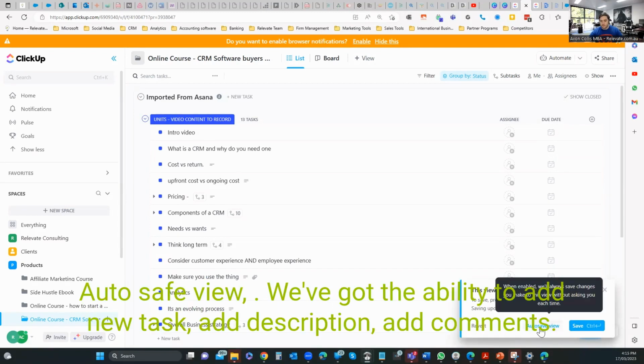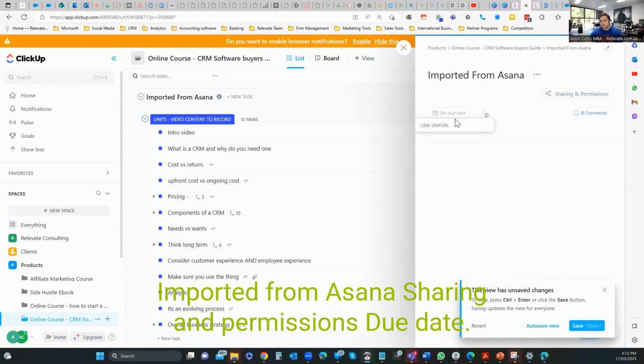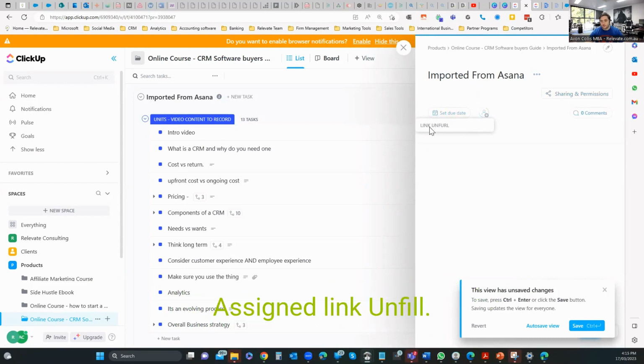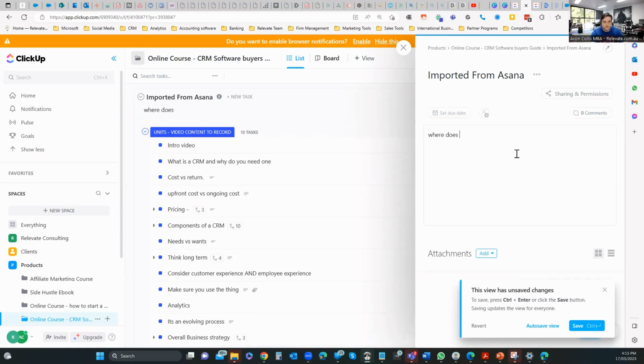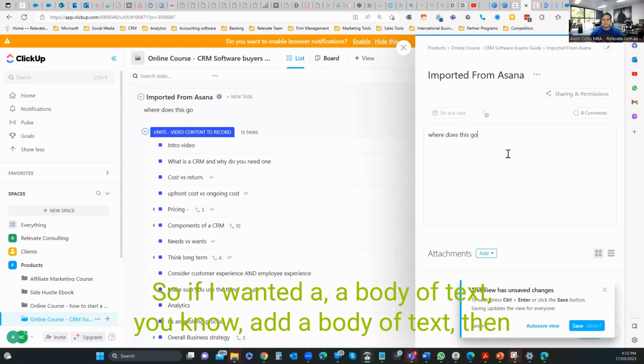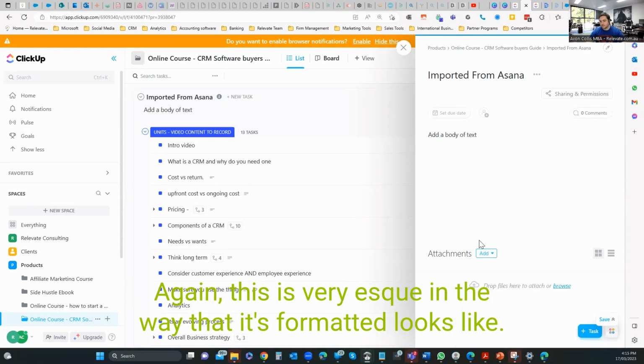Okay, auto save view. We've got the ability to add new task, add description, add comments. So if we add a description, where does the description go? Imported from Asana, sharing of permissions, due date assigned, link unfurl. Okay, add assignees. Where does this go? Okay, so if I wanted a body of text, add a body of text, then that's going to turn up attachments. Again, this is very Asana-esque in the way that it's formatted.